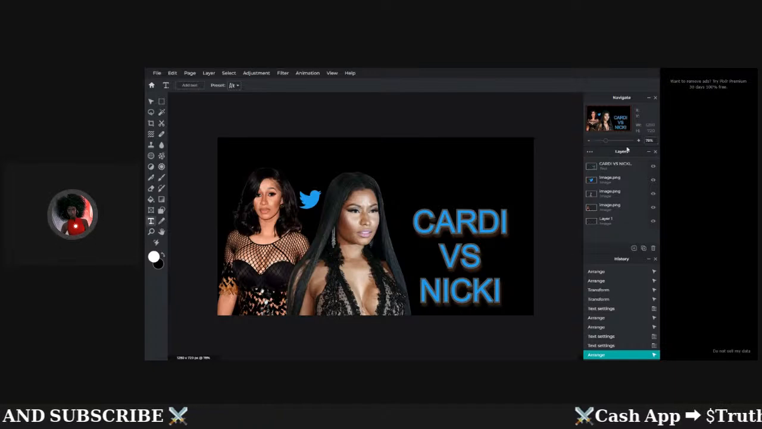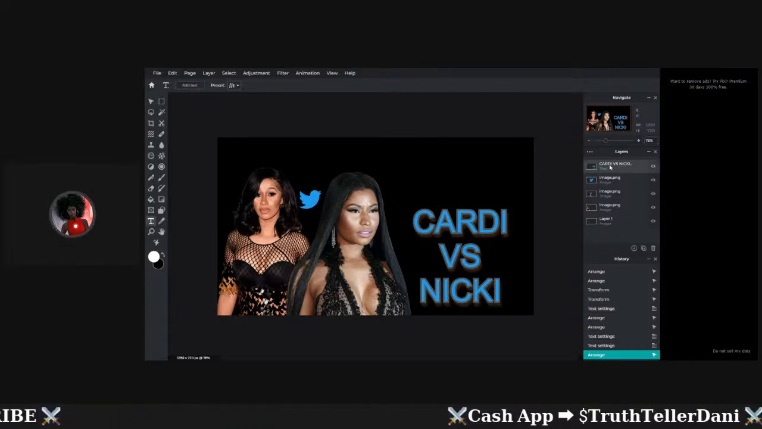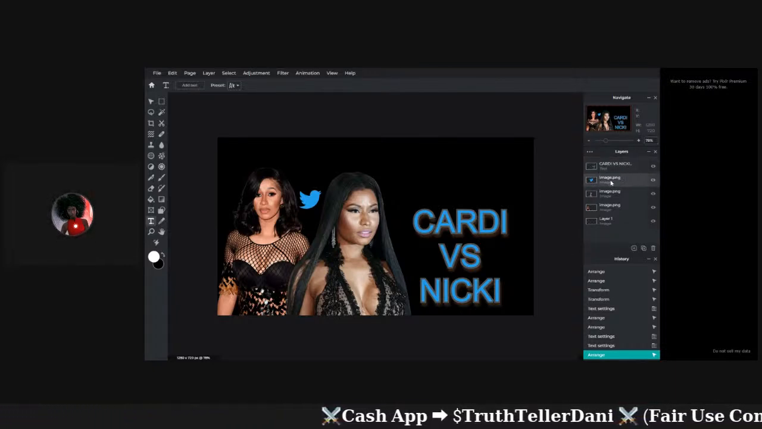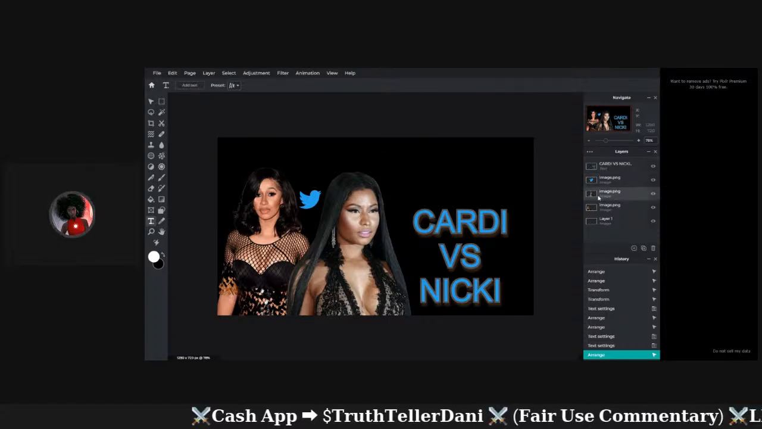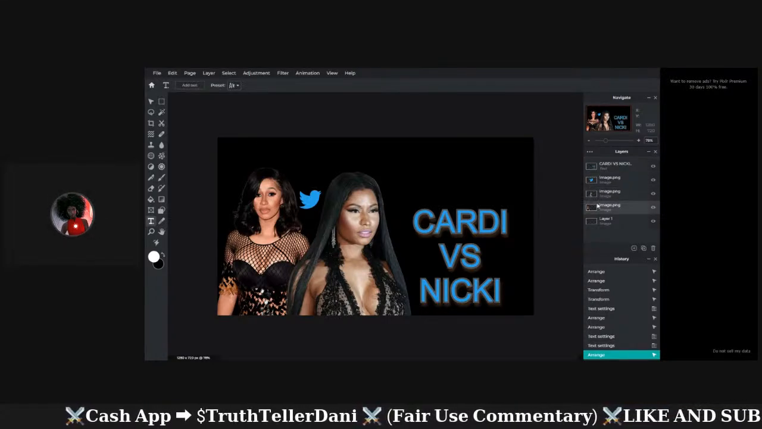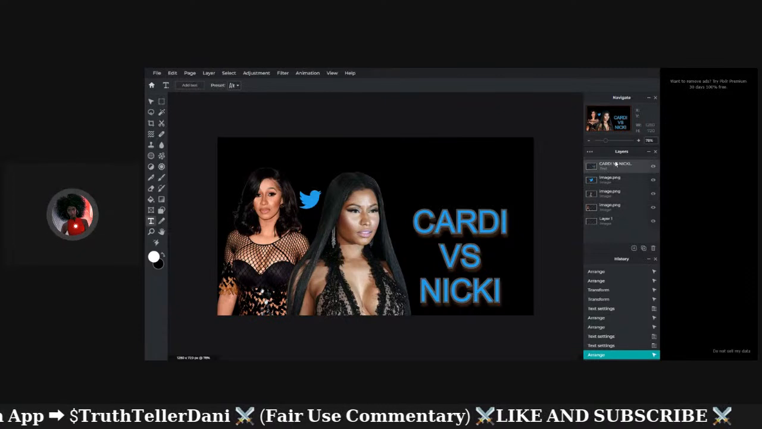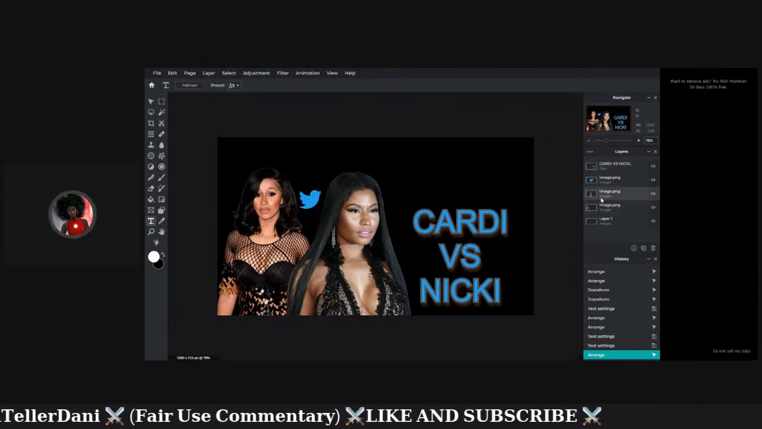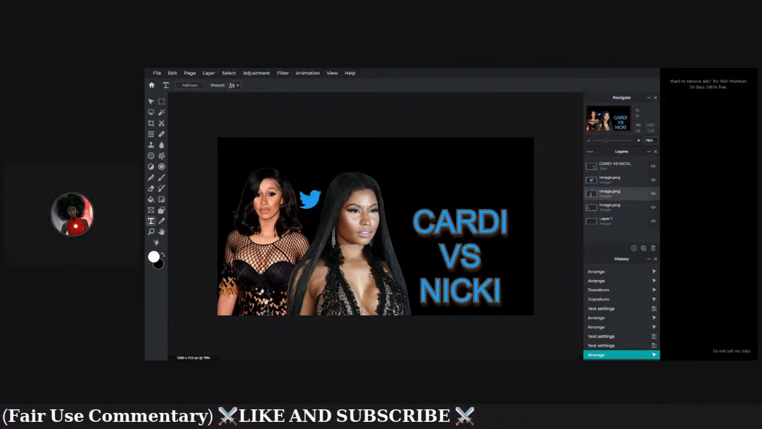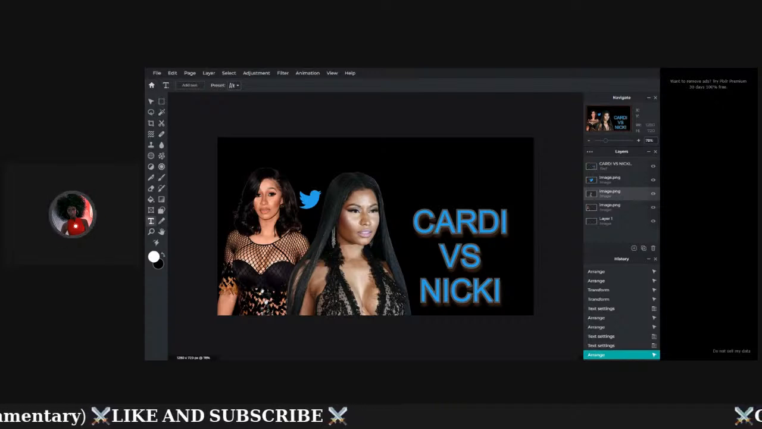To the right hand side, this is all my layers. I have the Cardi versus Nicki layer. I have the image.png, which is the Twitter logo. I have another image, which is the Cardi versus Nicki text. My other layer, these are all layered, called layers. The other layer, I have the Nicki picture by herself.